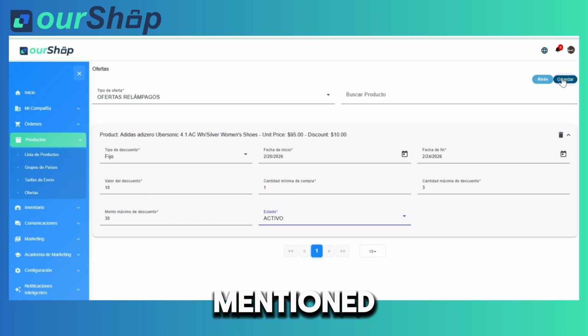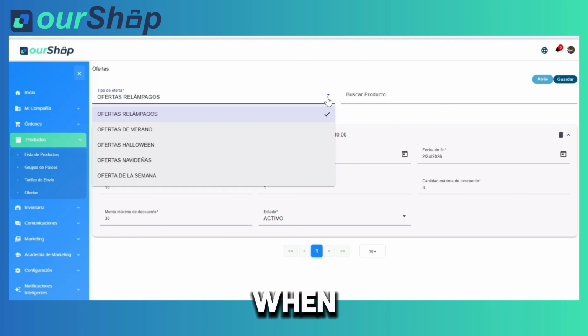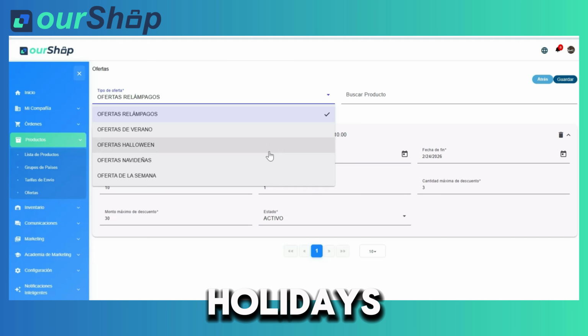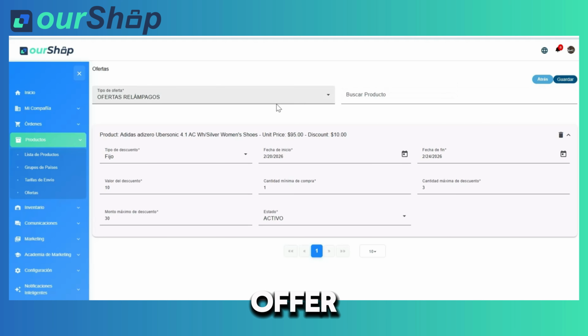And as I mentioned, it can be active, inactive if we no longer have this type of offer, or scheduled when the execution date is after the creation date. For the example, active. Then summer holidays, Halloween, Christmas, as you select in this type of offer.